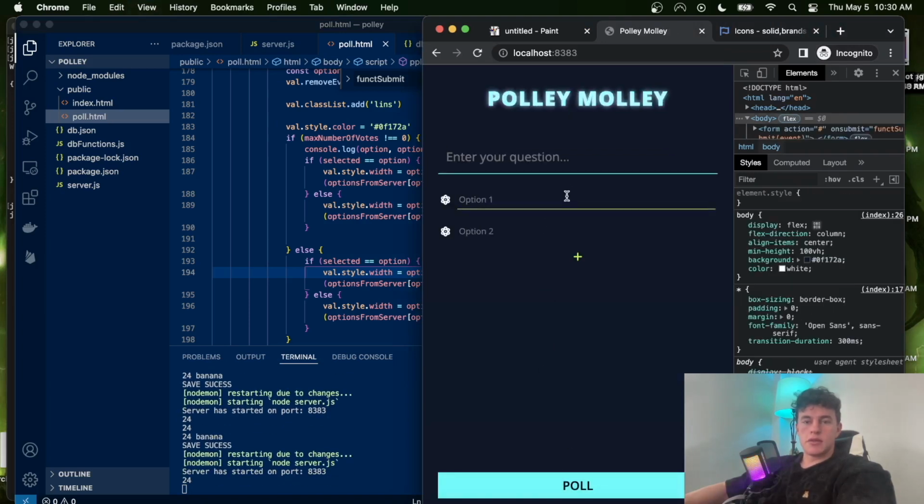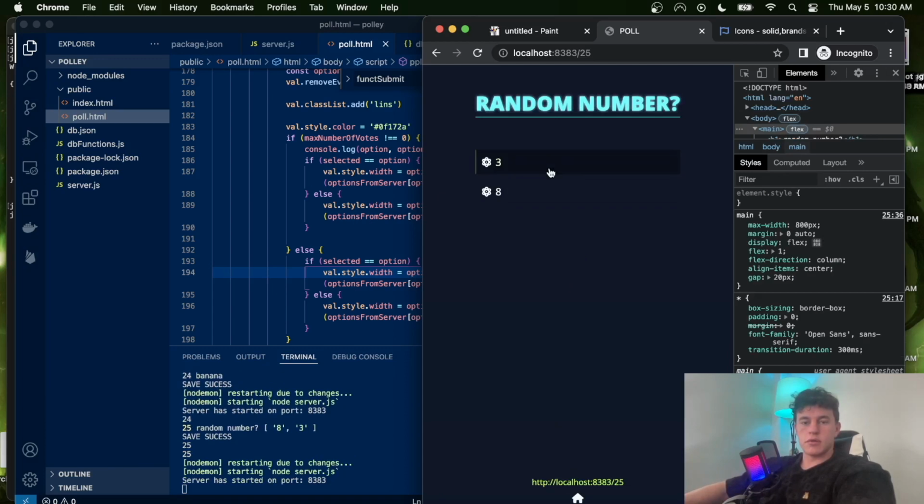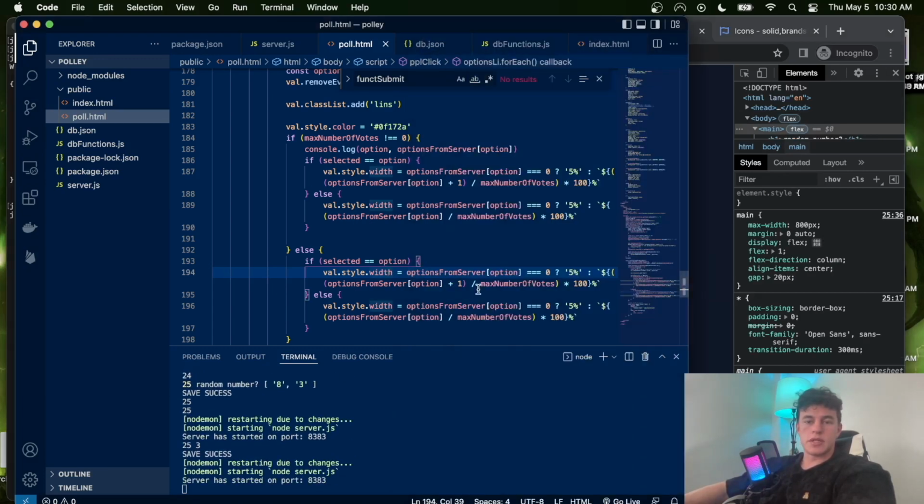Now when I refresh this page, actually let's go home and make a new poll. We'll go random number, 8 and 3, those are my favorite numbers. Poll. We click on 8, and both of them go to the min, and that's because what we want to do is selected is equal to option. The max number of votes should both be 0, and here we can just change this, so this is just going to be 100%. If selected is equal to the option, then we just want to set the width to 100%.